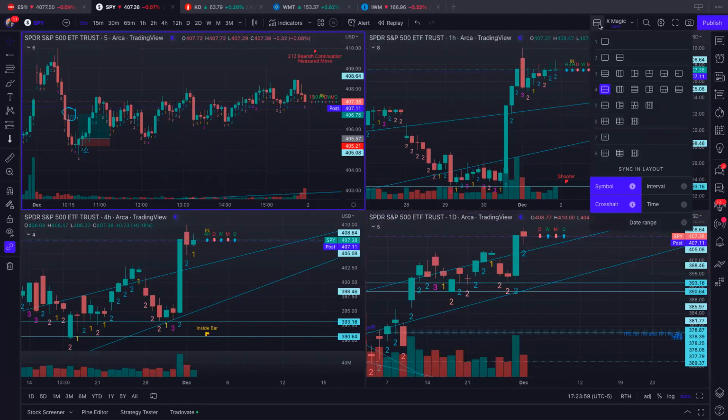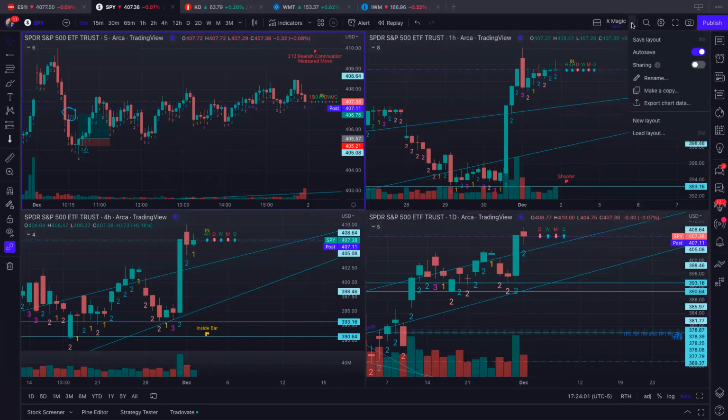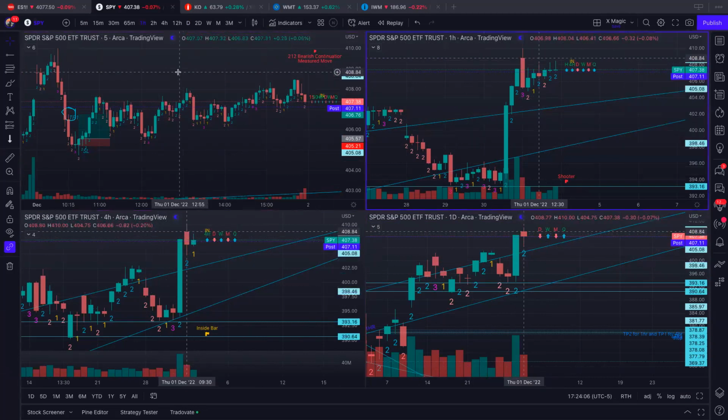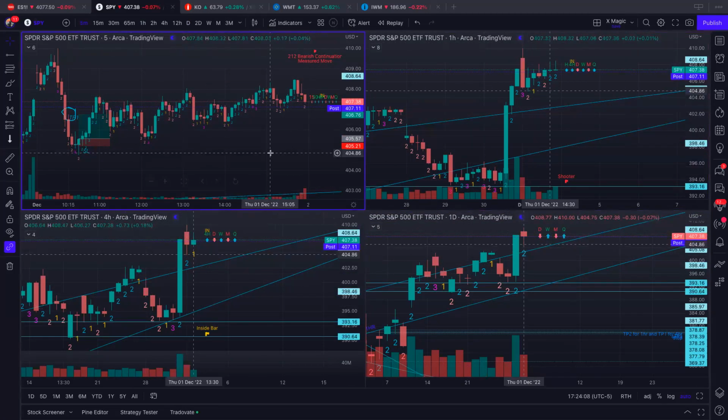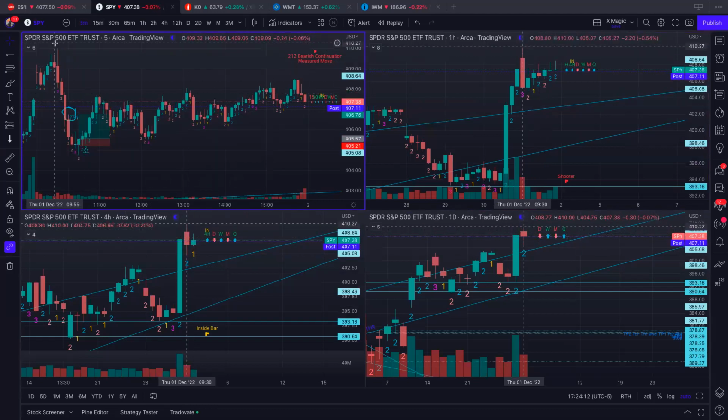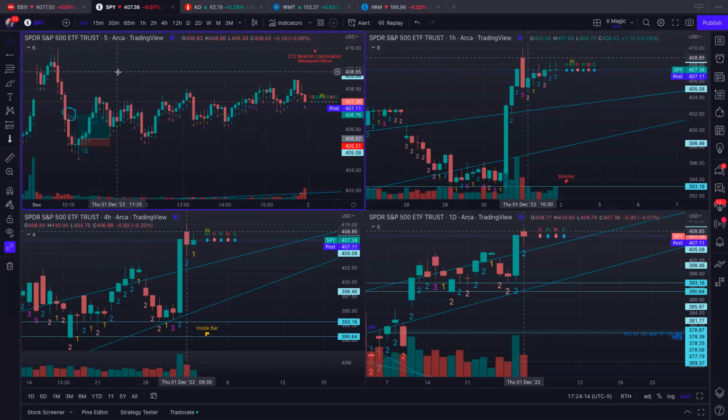And you can also click on this arrow. You can save your layout. That way it'll just save this, so you never have to redo all of this again. You don't have to put in the specific ticker or whatever settings you have. And then boom, just save it. Pretty straightforward.